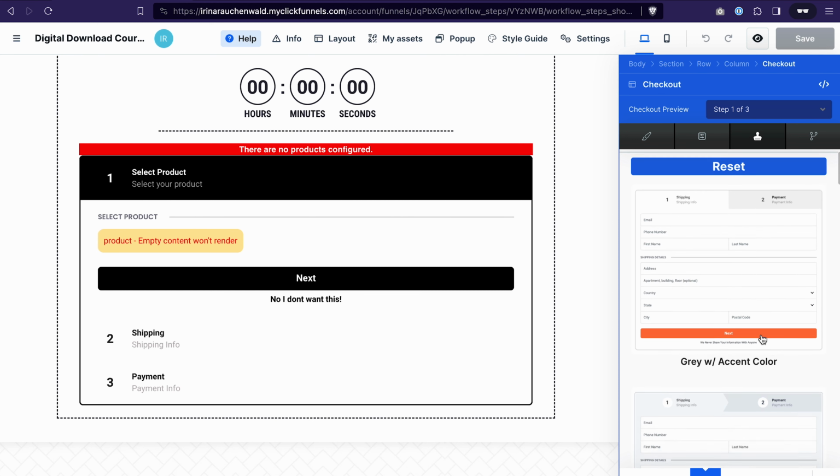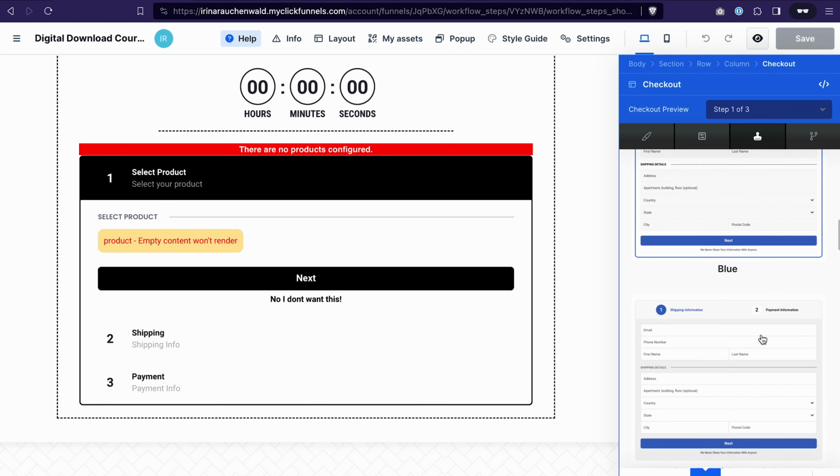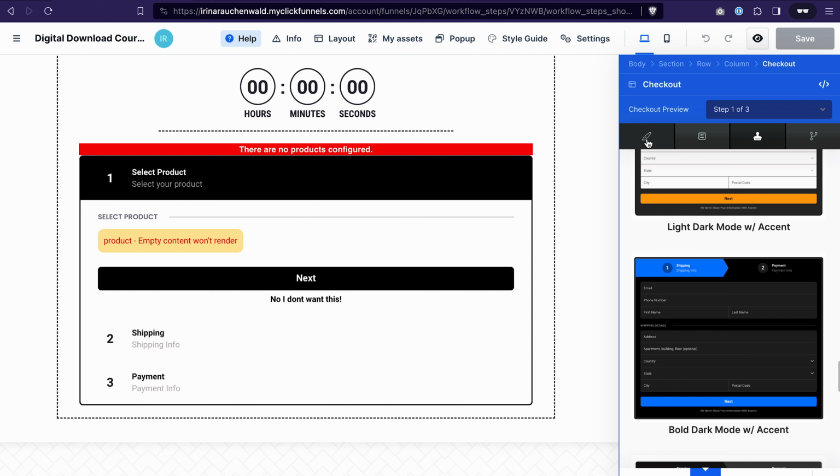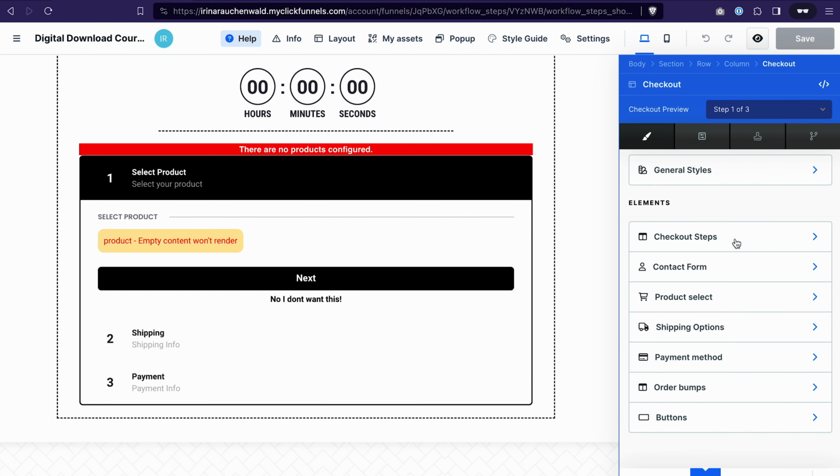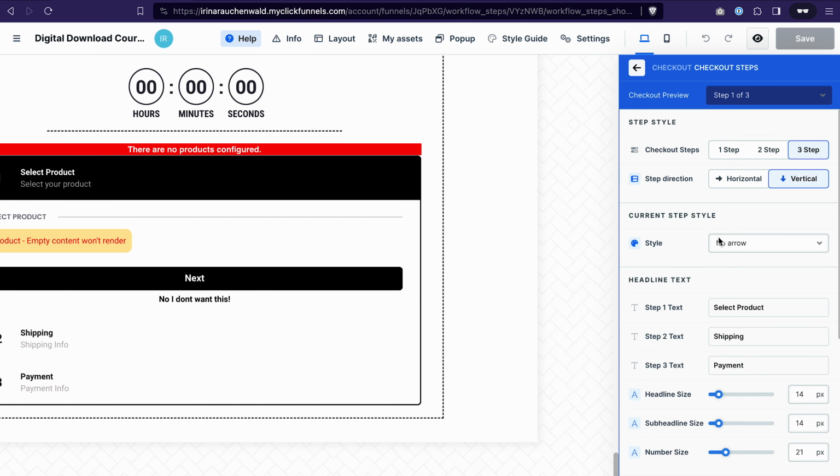You can select from the templates that are available in Clickfunnels 2.0, and after that you can go to the settings and adjust those templates if you want. You can also select the amount of checkout steps. It can be 1, 2, or even 3. And how the elements will look like.